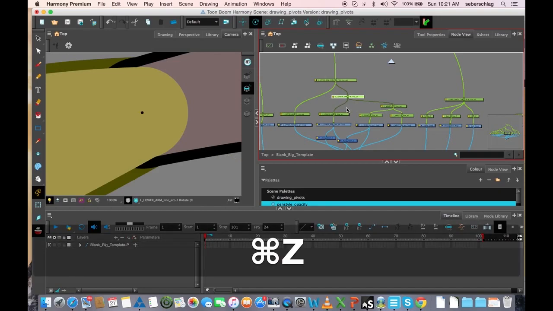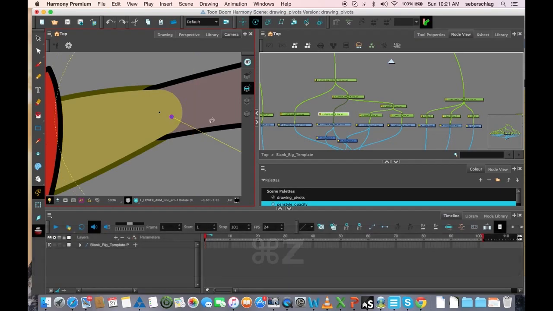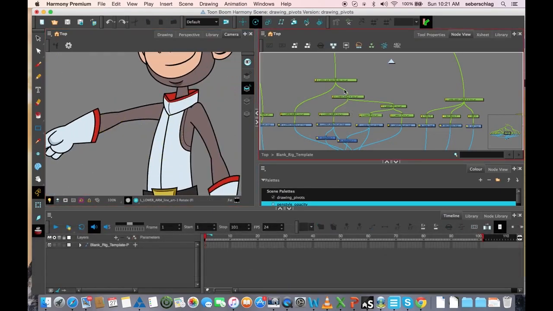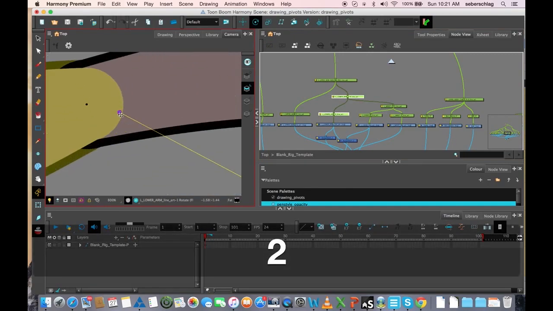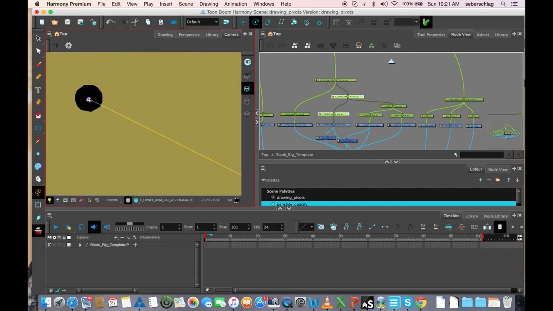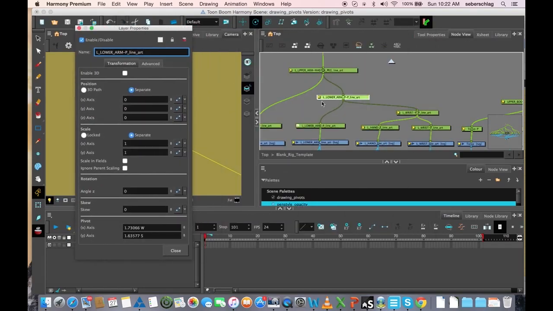I'm going to do Control Z, Control Z, and then Control Z to sort of bring it back. Another way of doing the same thing would be highlighting the two pegs that you want to have the same pivot position. And then if I drag this over, because they're both highlighted, you can see that they're in the exact same position. And if I go and look at the coordinates, you'll see that they have the same coordinate numbers.